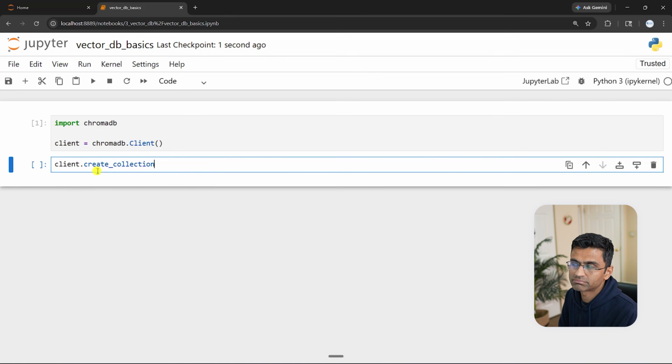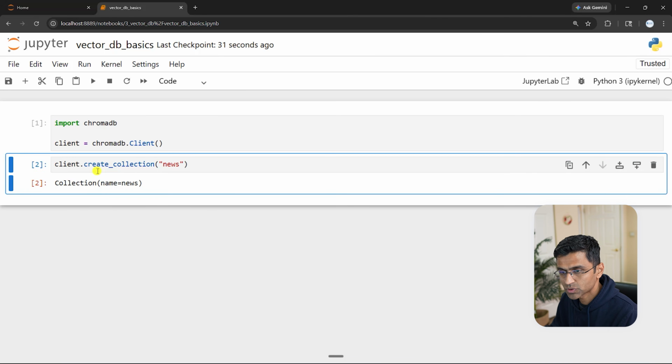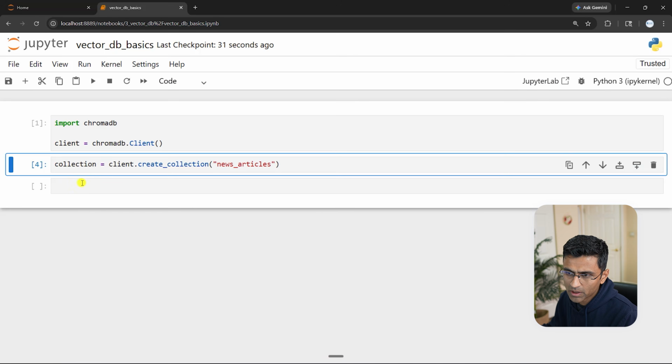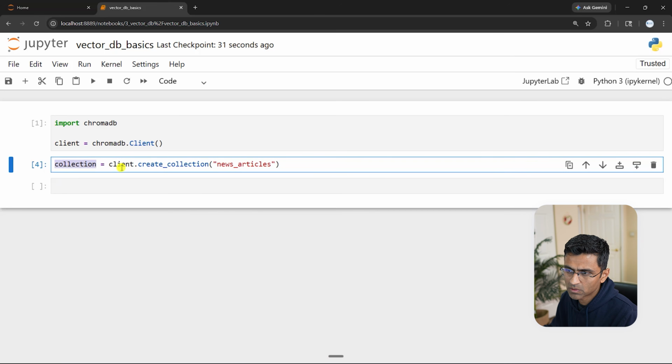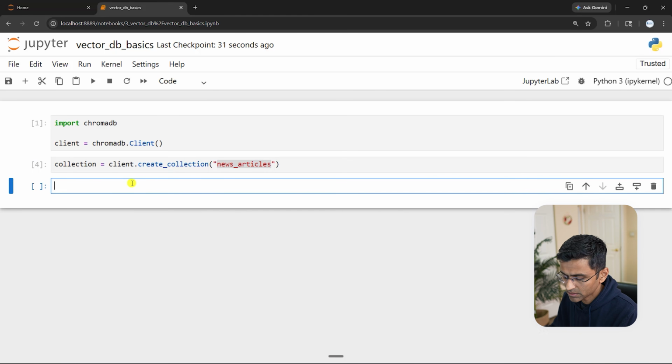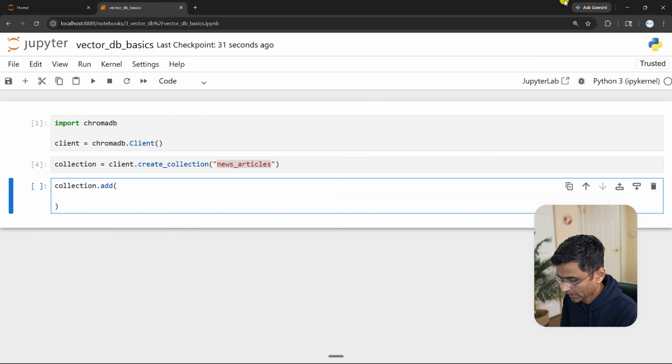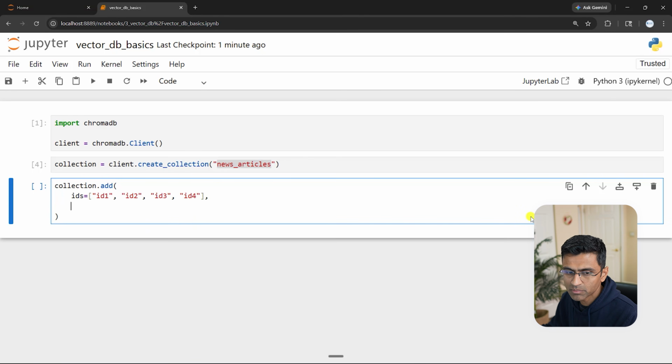It's like a database. If you have SQL and you're creating a database in SQL, collection is like that, or you can think of it as a table. So let's say you are creating a collection to store some news articles. Okay, so I'm just saying collection is equal to client.create collection news articles. And in that collection, now you can add documents. So the documents will have IDs. So let's say you're giving some IDs, and then you will give some news articles.